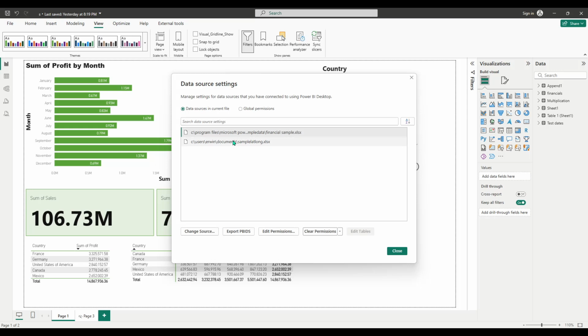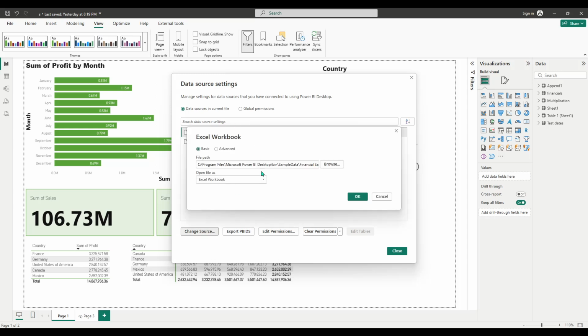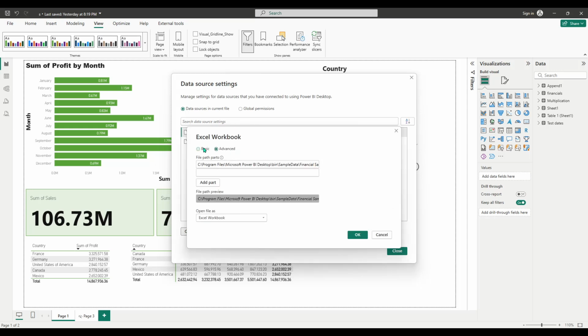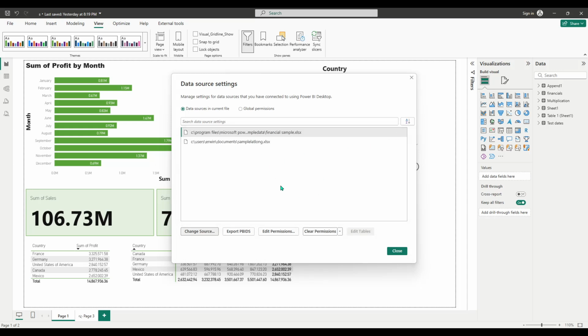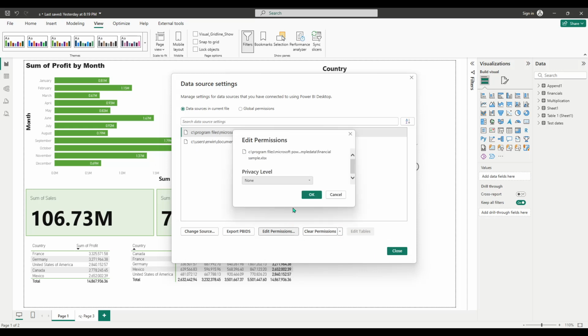At the top, you'll usually see two scopes: Current File and Global Permissions. Current File shows the connections used by the report you have open right now. That's typically where you want to work when you're cleaning up a specific report. Find the data source that's connected to your current report. If you're not sure which one it is, look for a familiar server name, file path, or connector type like SQL Server, SharePoint, or Excel.